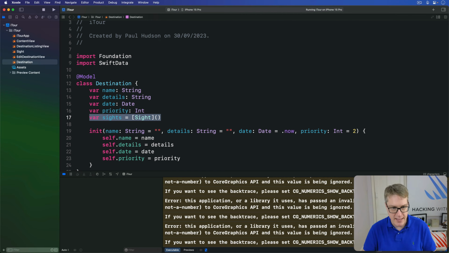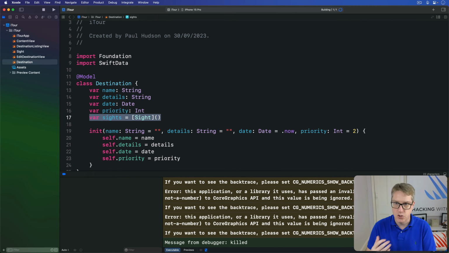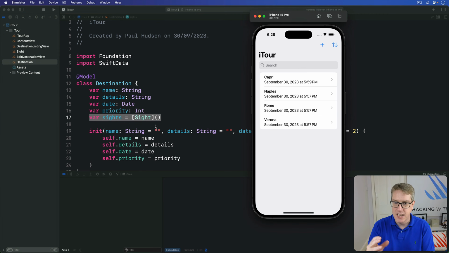The next time you run the app, like Command R now, SwiftData will detect the change and silently upgrade the model behind the scenes, take it into account. This is called a migration. It allows us to upgrade and adjust our model over time.